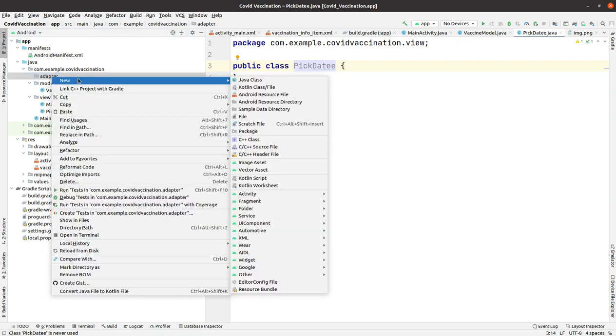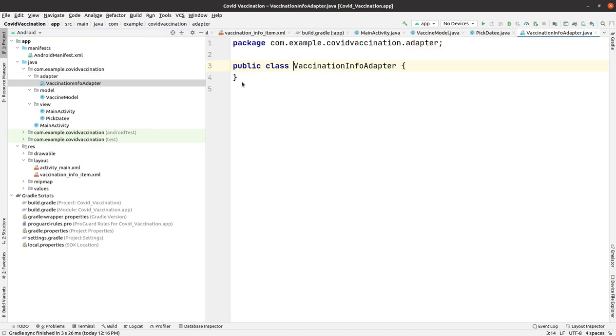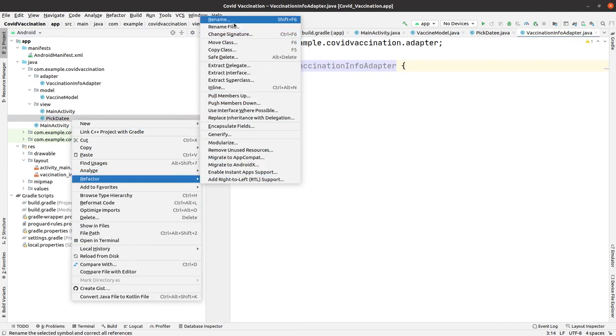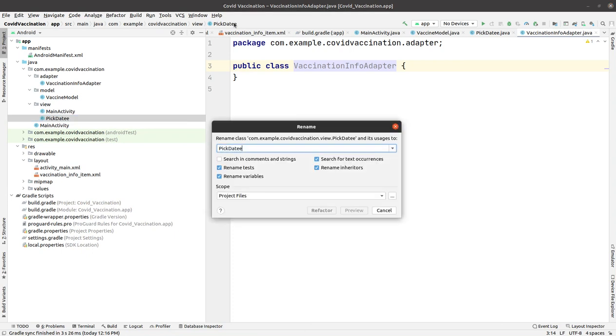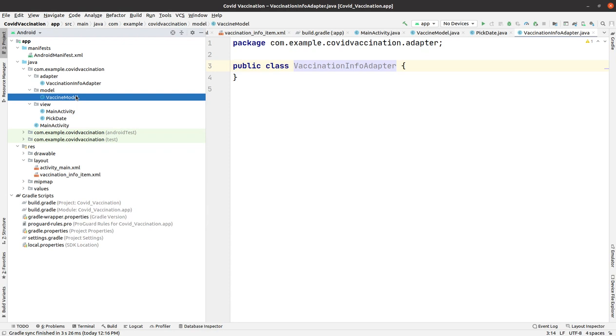Okay, one new Java class for adapter. Let me create it. So it should be vaccination information adapter. So vaccination info adapter. Okay, now let me rename this. Just remove it. Go to refactor, rename, and here you have to remove just one E and click on OK, enter.